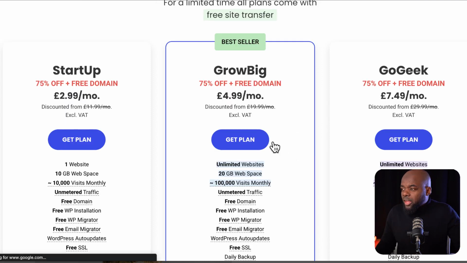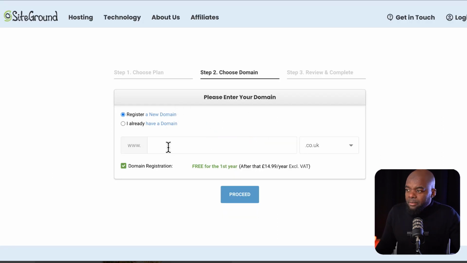So once you're ready, all you have to do is to click on Get Plan. So here, if you have a domain name, you can just go ahead and type it here. But if you don't, you can register a new one here. And this is also free for the first year, which is fantastic.